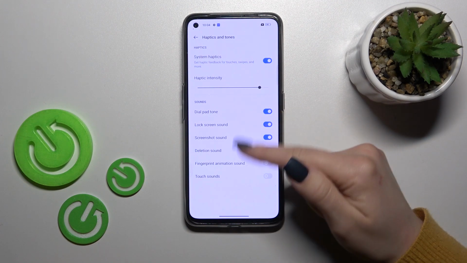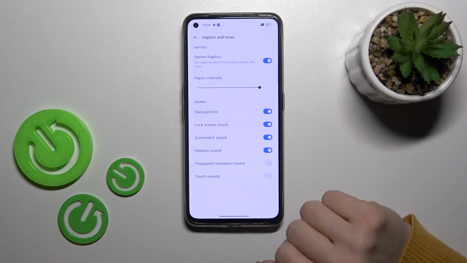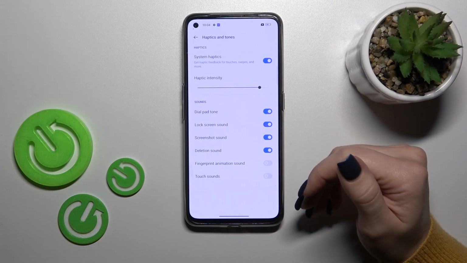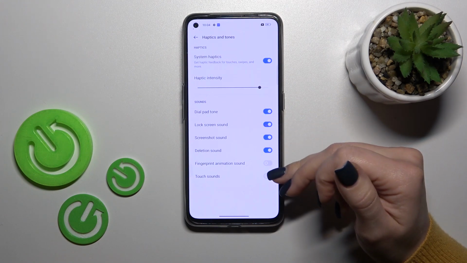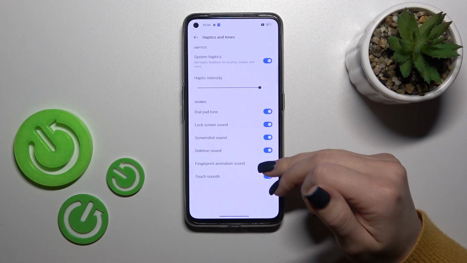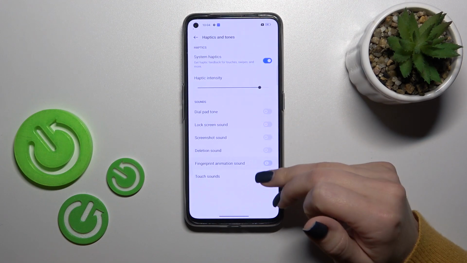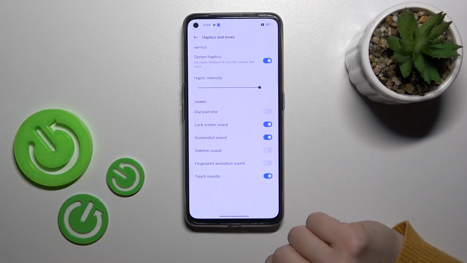Also we can use the sounds. We can turn on or turn off the dial pad tones, the screen lock and unlock sounds, screenshot sounds, deletion, fingerprint animation sound and touch sounds. So to turn on or turn off all of these options, we should use the switchers.